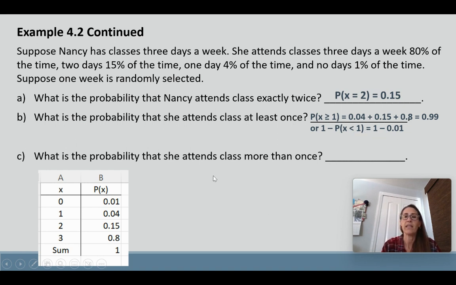And what is the probability that she attends class more than once? Again, in statistics, always read the problem carefully. More than once means 2 times or 3 times. This does not include going once. So we're going to add up the probability she goes twice plus the probability she goes 3 times, and we get 0.95 for that probability.